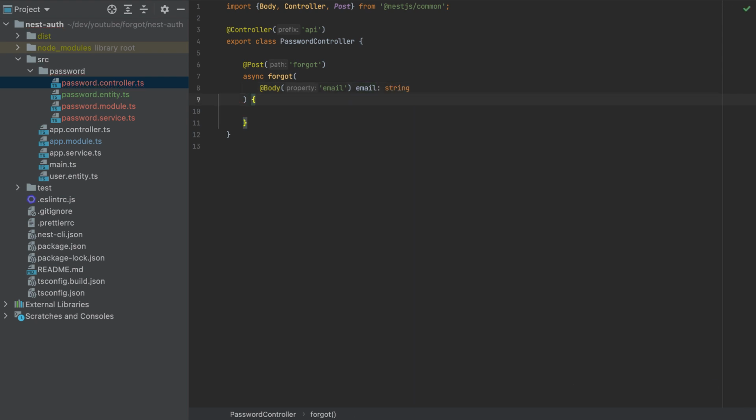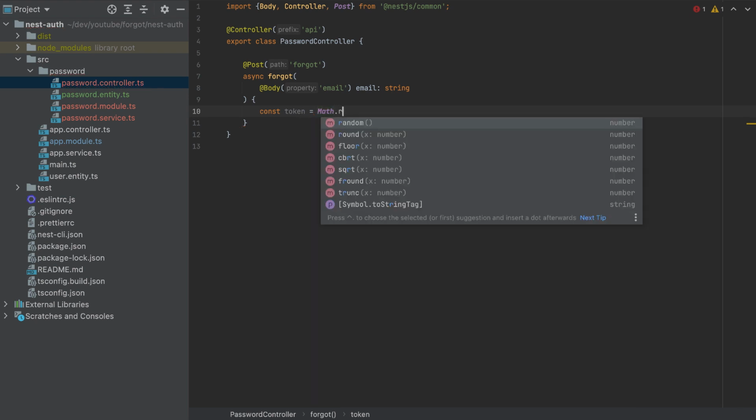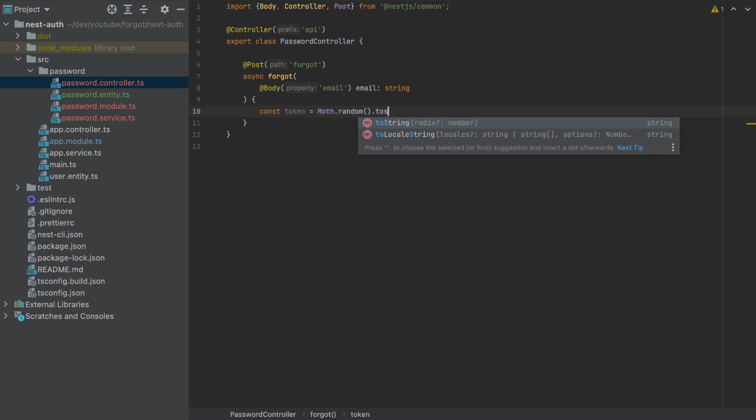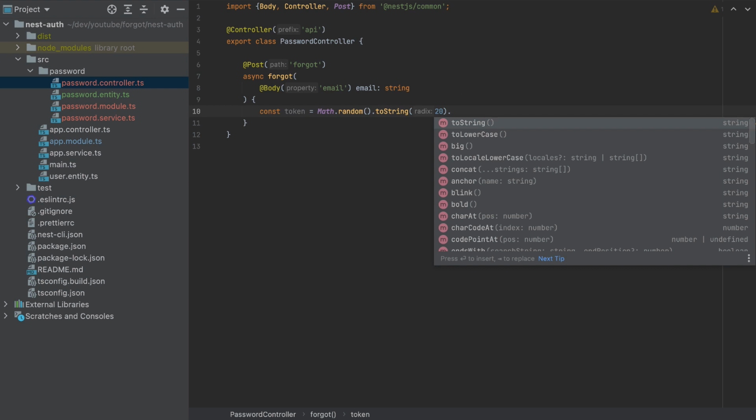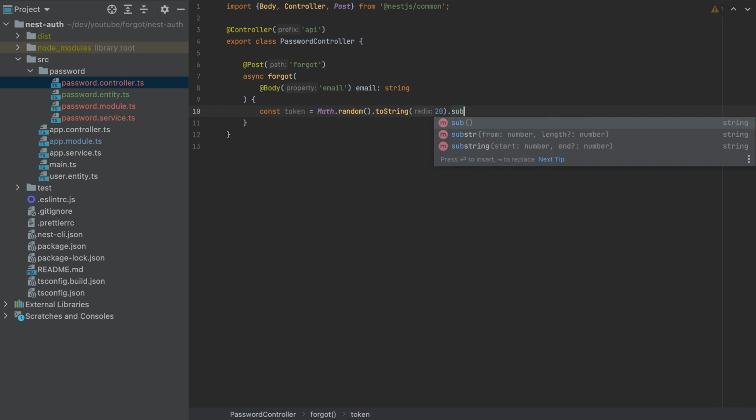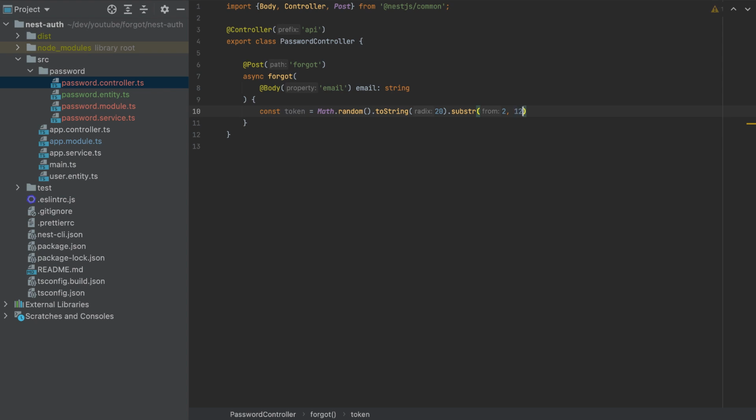That's it. So we got the email here, and what we want to do is to generate a random token. So I'll generate a random string now, and I will use this function Math.random().toString(20), and I will get a substring from 2 to 12. So this looks confusing, but this is the function that will generate a random string for the token. And that's it.